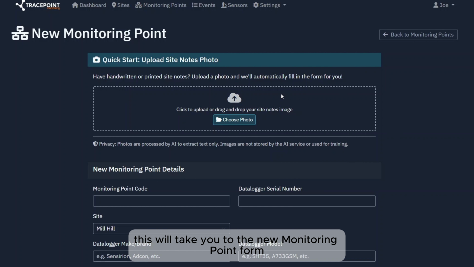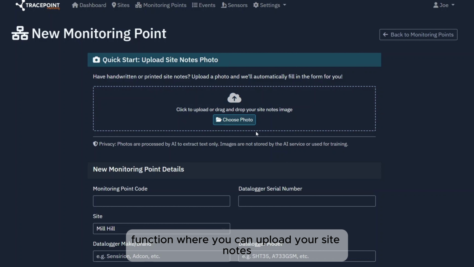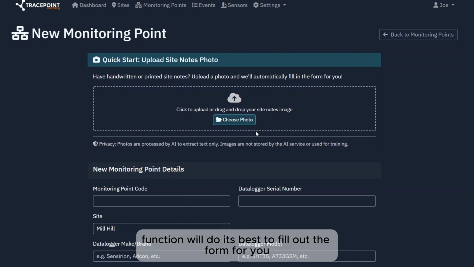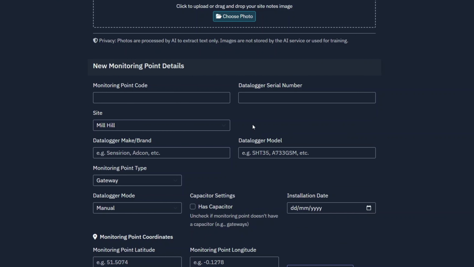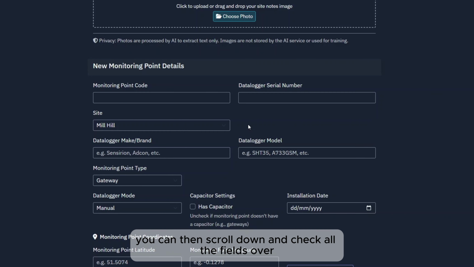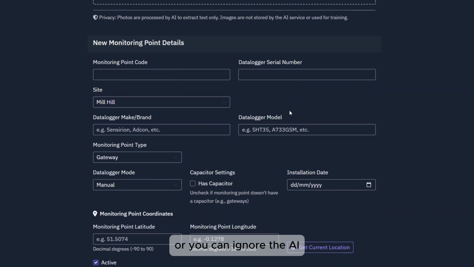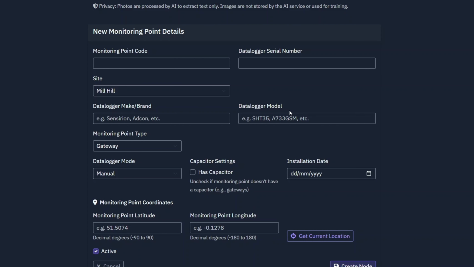This will take you to the new monitoring point form. To help you fill out the form, there is an AI function where you can upload your site notes, and the app's AI function will do its best to fill out the form for you, as long as your notes are clear and well labelled. You can then scroll down and check all the fields over and add any missing information. Or you can ignore the AI function completely and add the information manually by filling out the form.